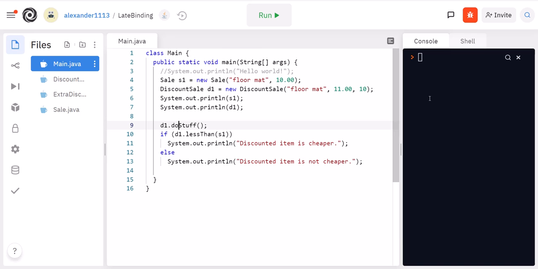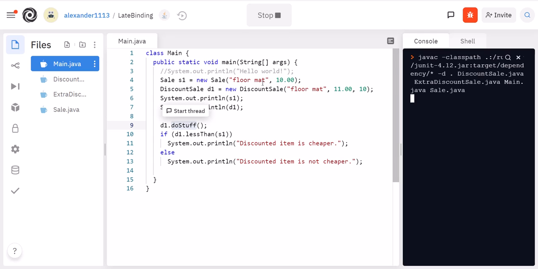Now, again, what I said before was if you have a final method, that doesn't mean you can't use it. So D1 is trying to use doStuff. doStuff is defined in sale. That's okay. Even though doStuff is a final method, it has nothing to do with overriding. It means you can still use it. The only thing is if I am in discount sale, in the class itself, I cannot redefine doStuff because it's marked as final.